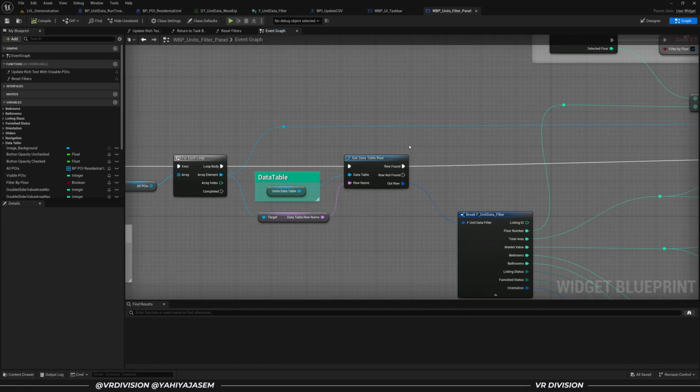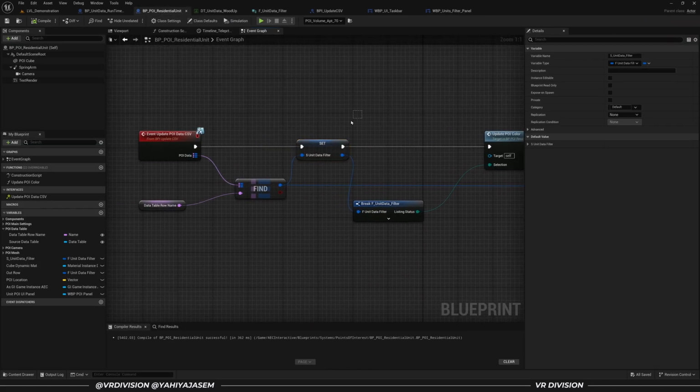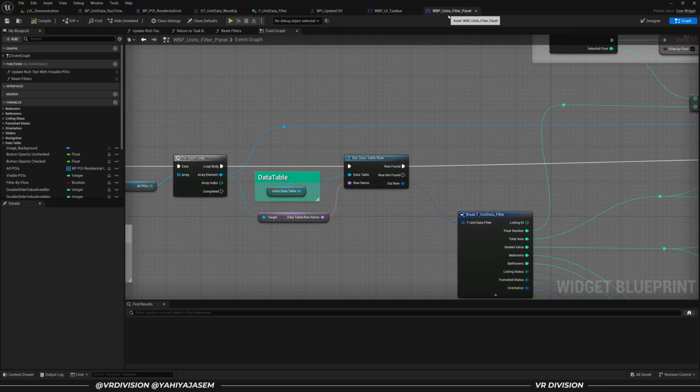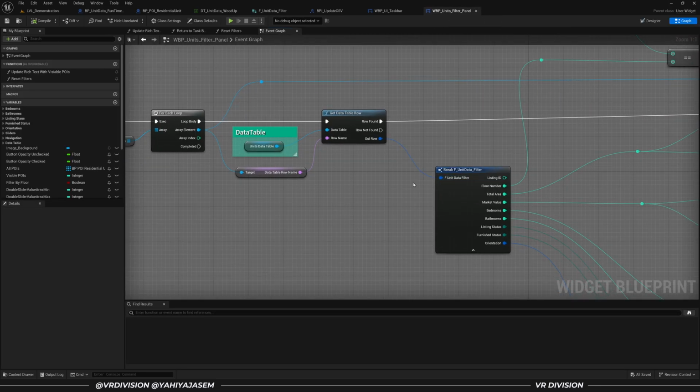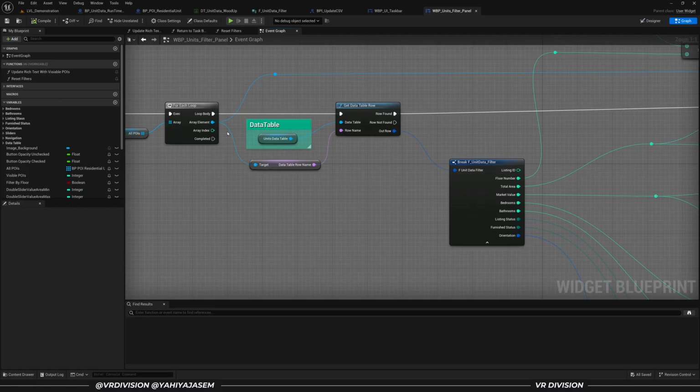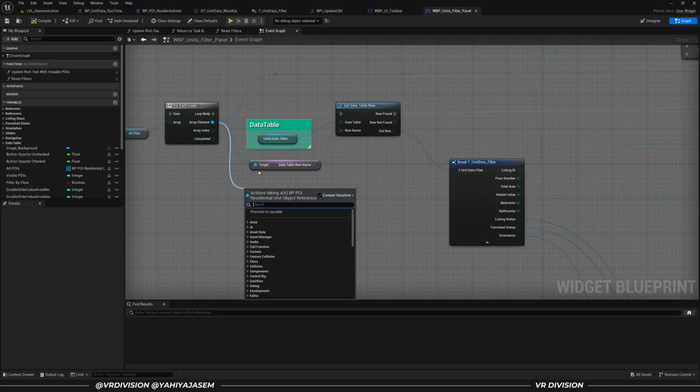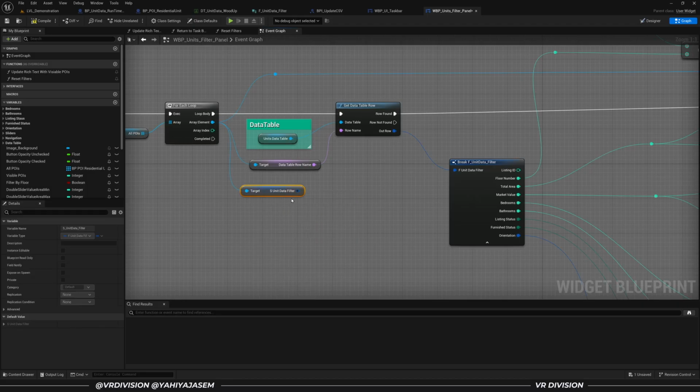And to get the Google Sheet, if you remember in our points of interest here, we set this, the structure unit data filter. So we need to get this from our points of interest and we want to plug it here. And that's extremely easy to do. So from the array element here, if you click and drag and type get filter, you will get the structure unit data filter. So click and connect this here like so.